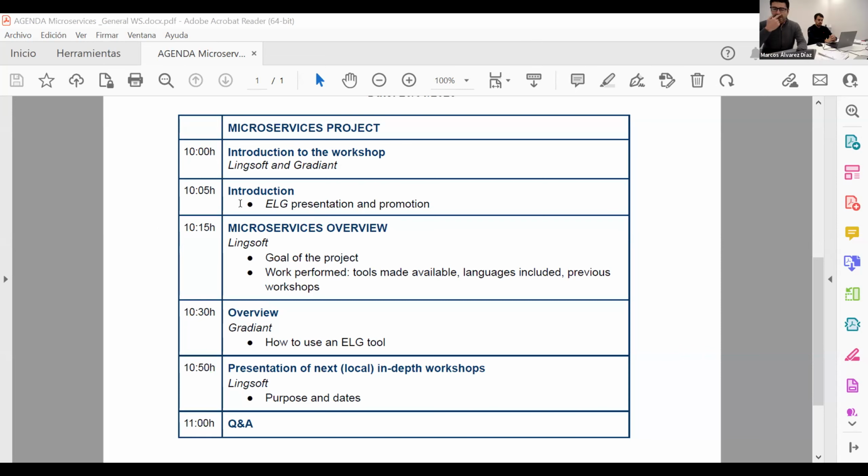So maybe I'll speak first, just to say welcome everybody. Thank you for joining the first of our last set of workshops that we are running in the Microservices Azure Service project. This one will be a general overview. We will provide you a general overview of what has been done in our 2-year-long project. We are approaching the end.